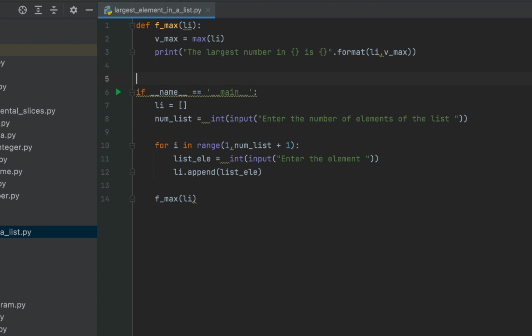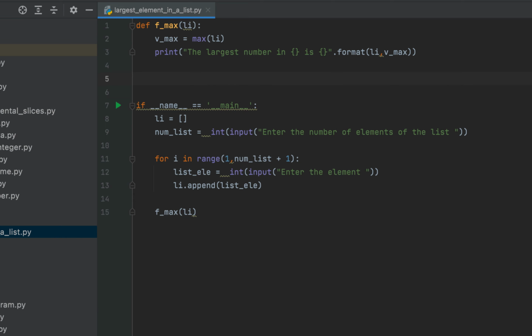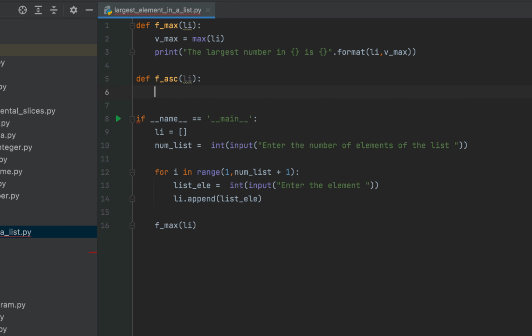The second method is also a simple one, in which we are going to sort the list first in ascending order and then pick out the last element of the list. For that, we are going to define another function. We'll call it f_asc, and this function is also going to accept one argument, which will be our list li. We are going to use the Python built-in function sort for it.